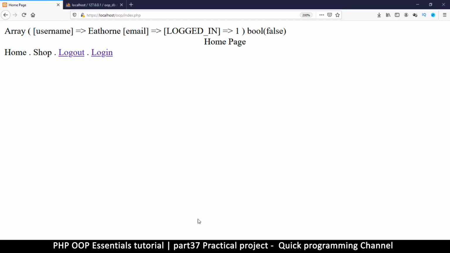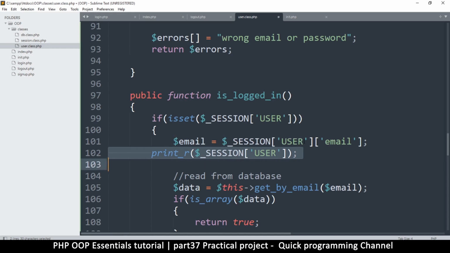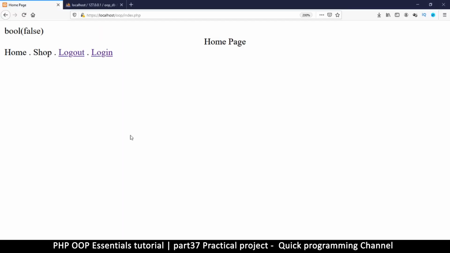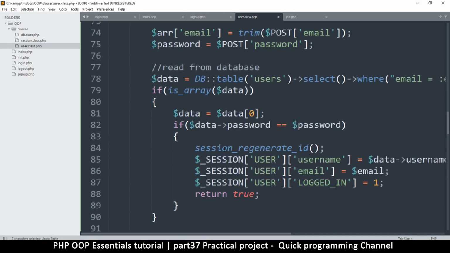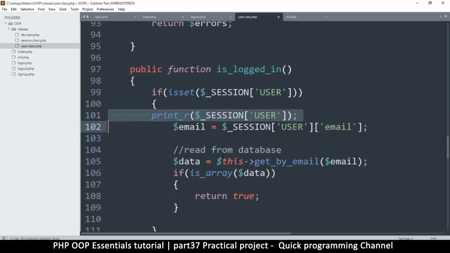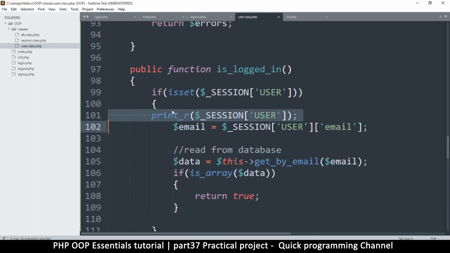Let me refresh. Still running. Okay, that's good. But then why didn't I get the email here? Let me copy email, put it here, refresh. So I'm not getting email here. That is really strange. Oops, what have I done? Okay, there we go. Refresh. Oh, I see. So the email is empty in here. That's why.